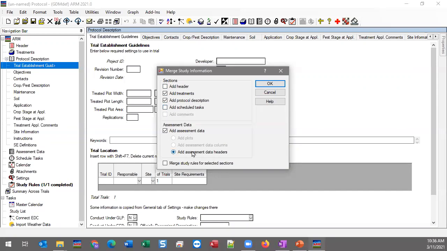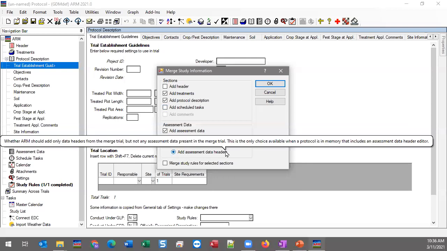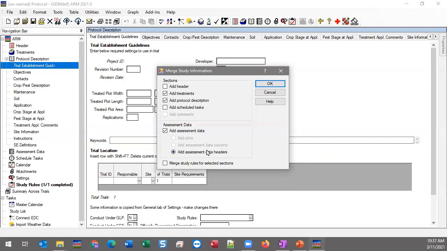And then with assessment data, we can bring in the headers if we want as well. Of course, we don't have any data because we're only working in a protocol, so there's no data to bring in. And then finally, study rules can be copied as well. Depending on the file that you have, this option might be on or off. Because I am the owner and creator of that other protocol, as well as the creator of this protocol that's open, I have control and I can choose. Do I want to bring the rules that I had in that protocol?